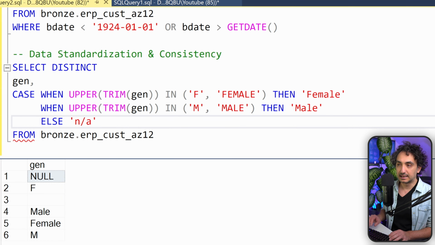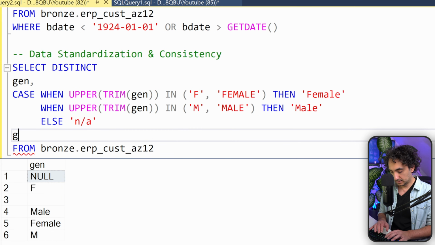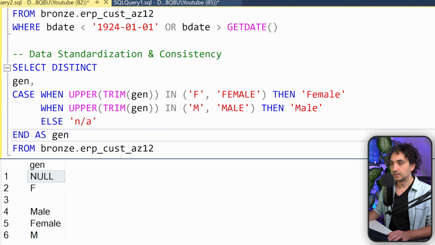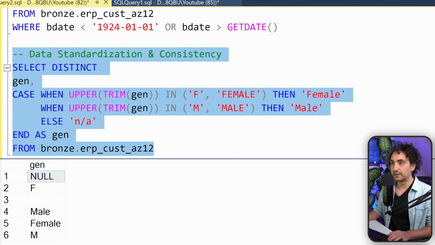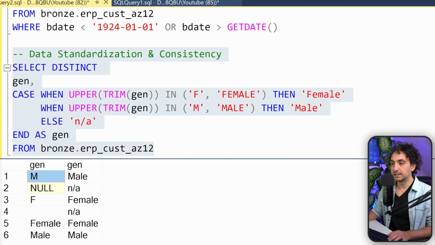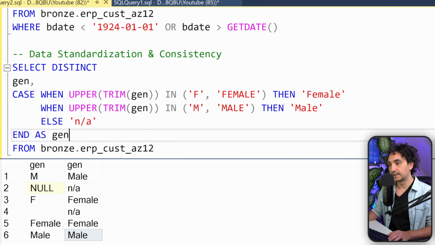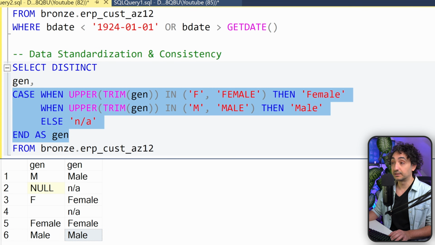So whether it is an empty string or nulls and so on. We have to have an end, of course, as gen. So now let's test it and check whether we have covered everything. You can see the M is now male, the empty is not available, the F is female, the empty string or maybe spaces here is not available. Female is going to stay as it is, and the same for the male. So with that, we are covering all the scenarios and we are following our standards in the project.